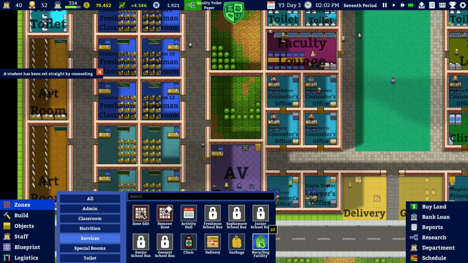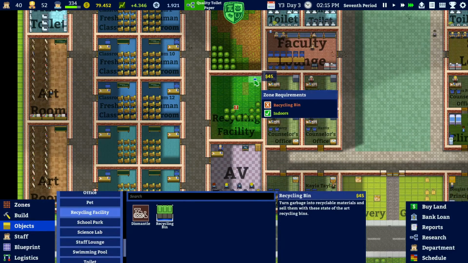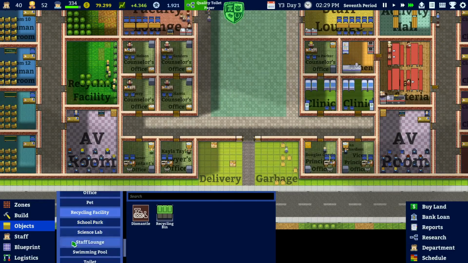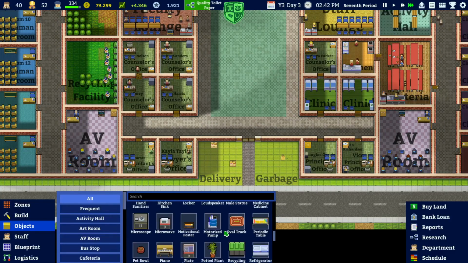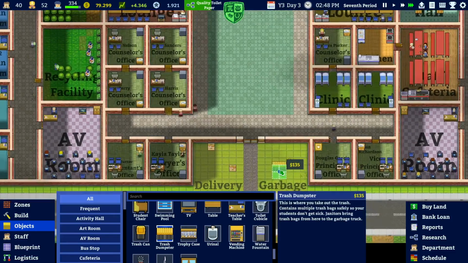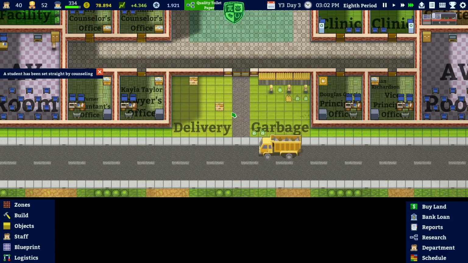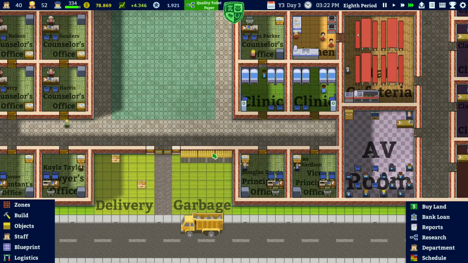So let's see. Services. Recycling facility. Let's make this the recycling facility. All right, we'll do it like that. I think we also need to place just a few normal bins here. Let's go see, where are they? That's the recycling bin, that's the dump, trash dump, yeah. Let's place these outside here, so that all these bags can go in there. I think that's for the best. Student has been set straight by counseling. Yeah, now all the stuff gets put into the garbage truck. I hope these three are enough, otherwise we'll get some extra. But I think this should be good. And now we make some money on recycling, which is also very nice.